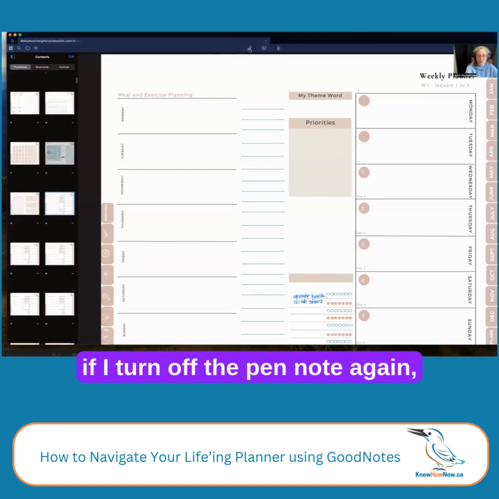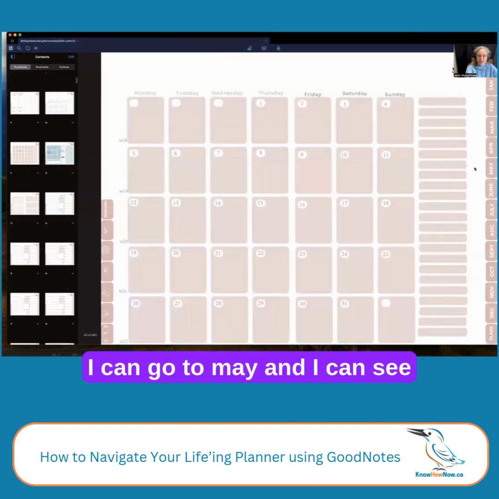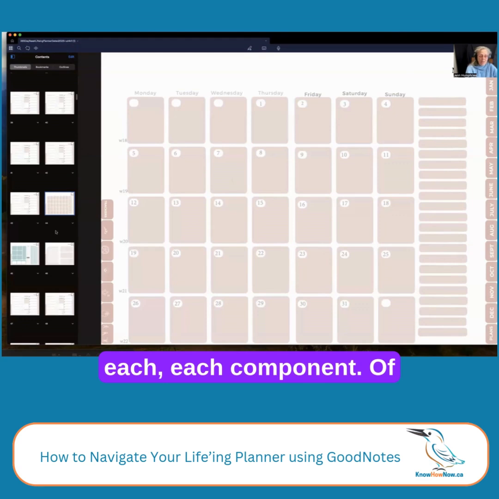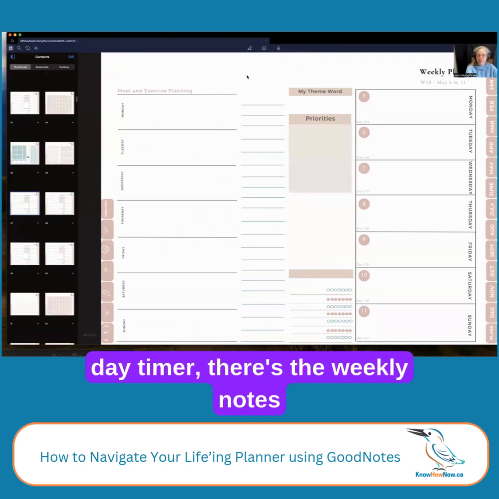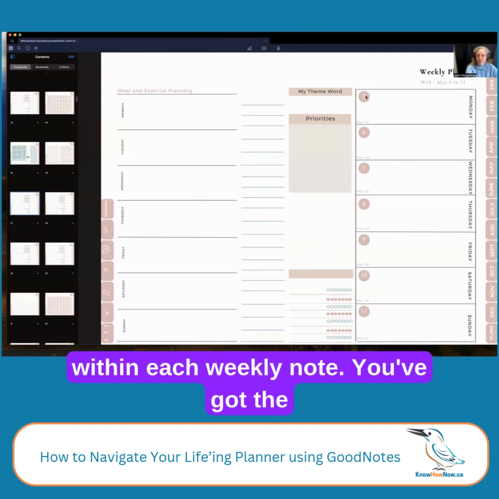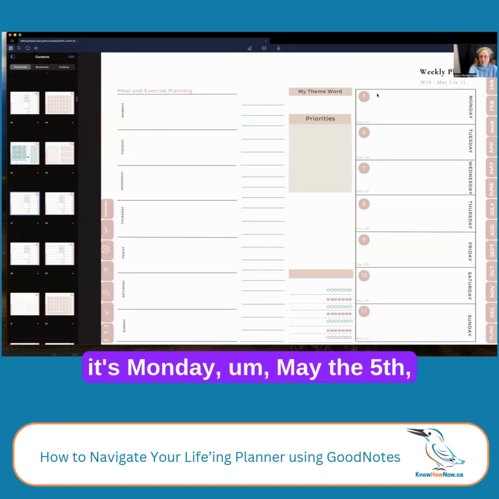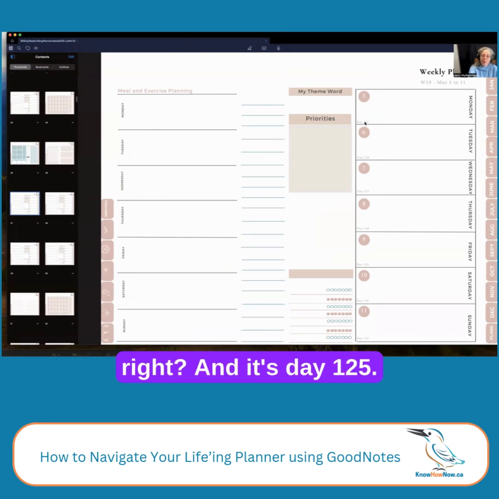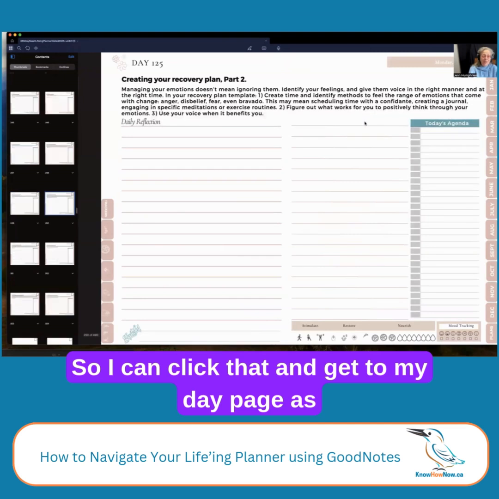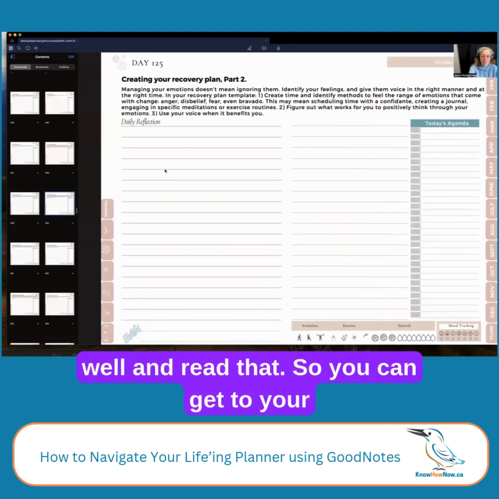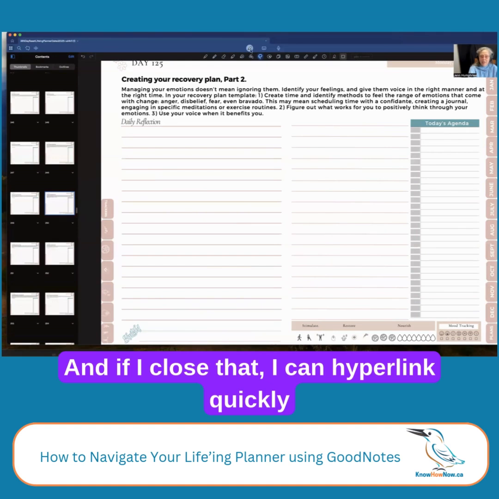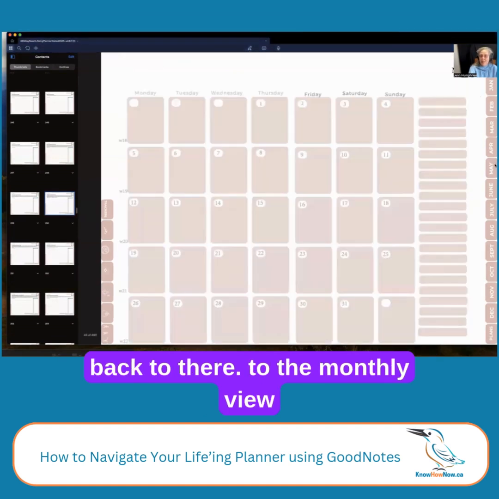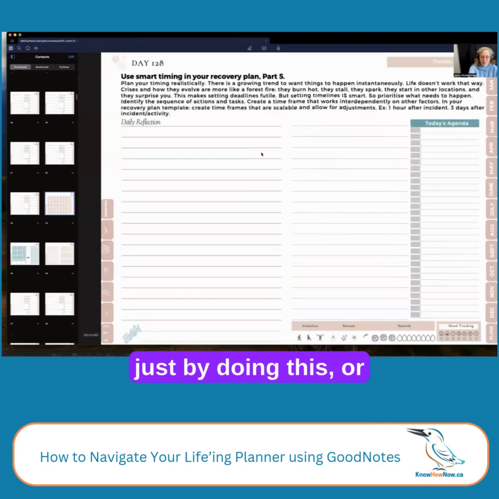So if I turn off the pen mode again, I can go to May and I can see each component of the month is there. There's the organizer, there's the day timer, there's the weekly notes. Within each weekly note, it's Monday, May the 5th, right? And it's day 125. So I can click that and get to my day page as well and read that. So you can get to your day pages by the monthly view. And if I close that, I can hyperlink quickly back to the monthly view just by doing this.